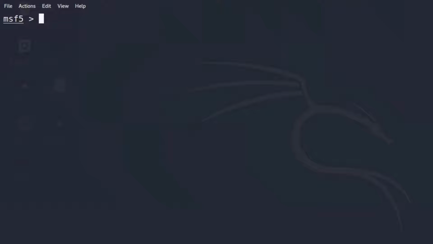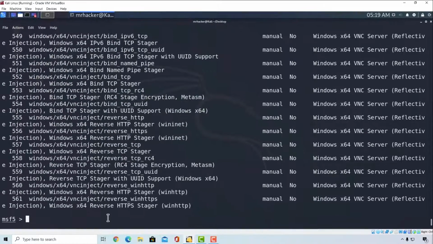For example, we can use the show command to list out any type of modules we want. So we know that there are over 500 payloads. We saw the number once we started Metasploit. In order to list all of those 500 payloads, we can type show and then payloads. If I press enter, it will take just a few seconds and it will list out all of the available payloads.